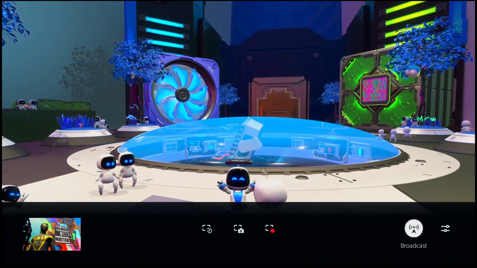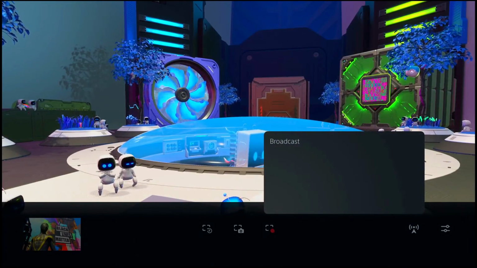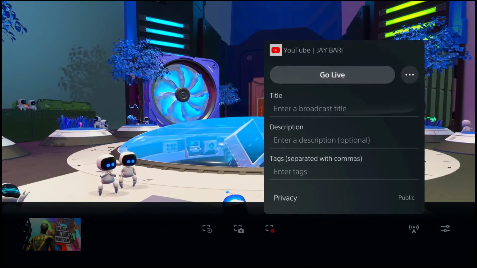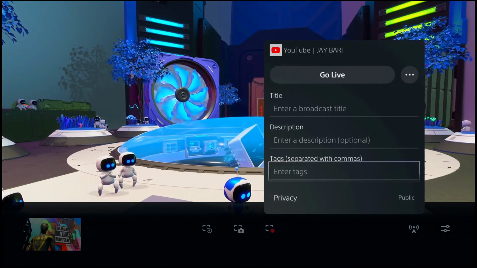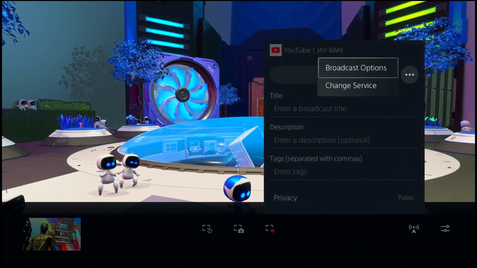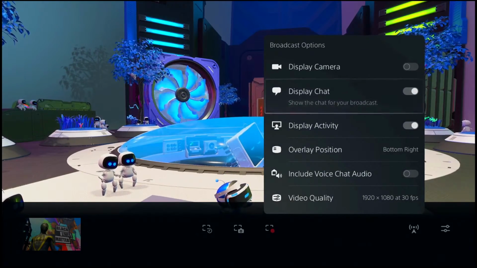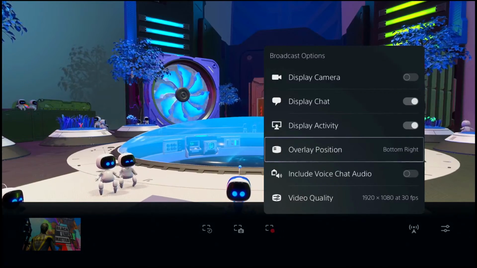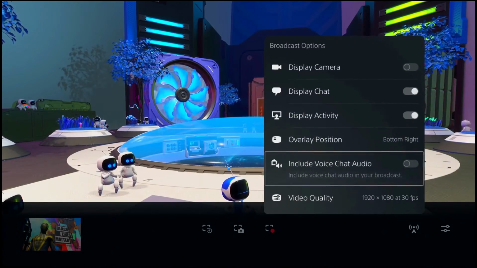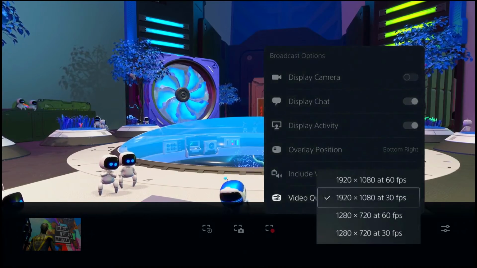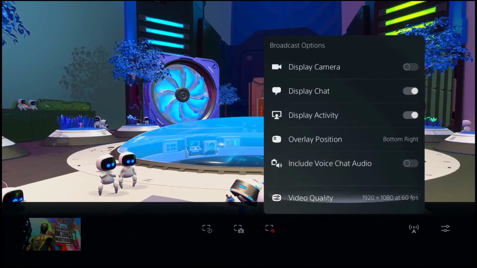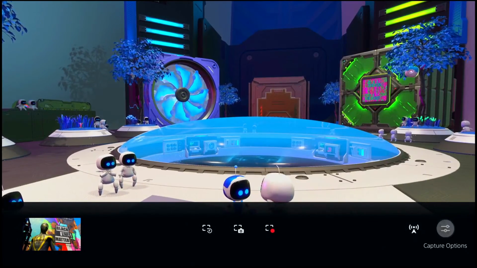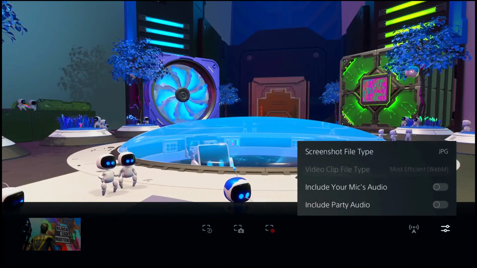And you can broadcast straight from here as well. It will link up to YouTube right here. So if I want to go Astrobot, boom, boom, boom, privacy, all that stuff, you have that there. Broadcast options, show chat, show camera, display activities, position overlay, include voice. I want to change this to 60 frames, and right from there, very, very simple.